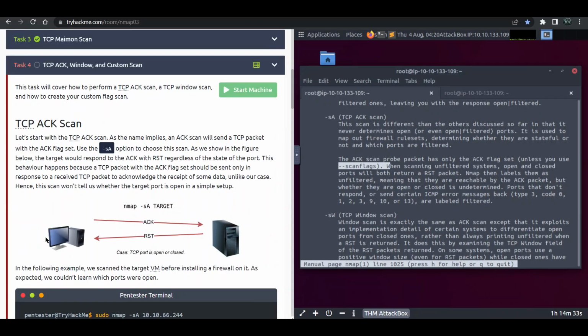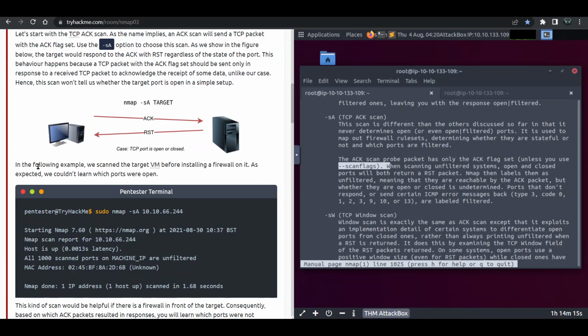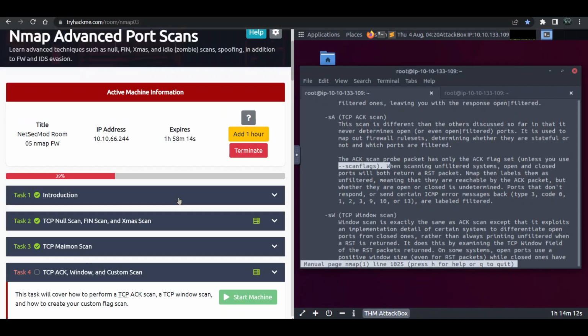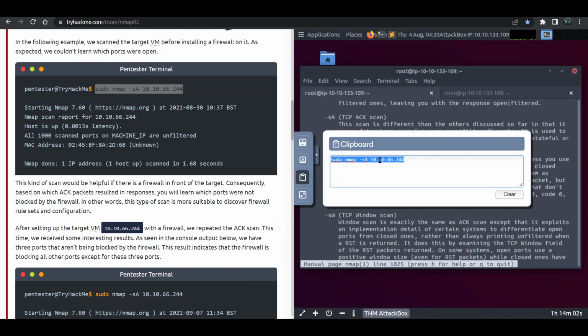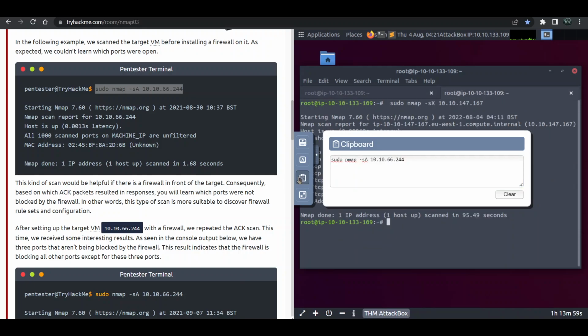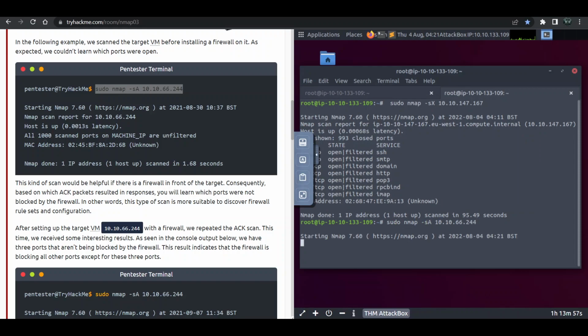The client sends the acknowledge flag set to the server, and if the server responds with an RST flag, the port is closed or open, but it is used to map out the firewall results, that is, if the system has configured any firewall. So let's see. In the following example, we scan the target machine with this. We have already got the IP. Let's do a scan in our attack box. Let's do it in another tab so we can go back and read the manual too.